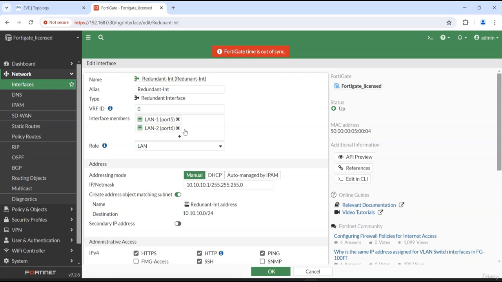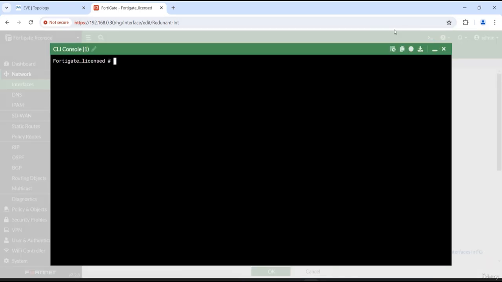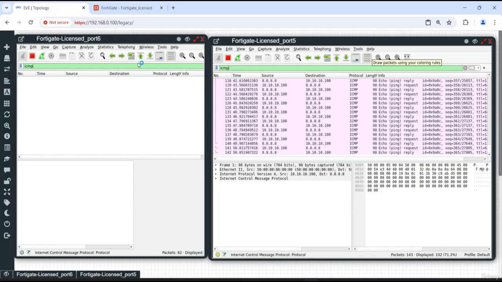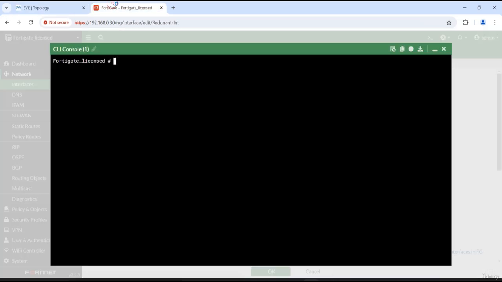Before that, I'll do one thing. I'll show you, currently this is the active link, right? For some reason, if this link goes down, I'll show you that the traffic would pass through this one. In order to do so, I'll go to my FortiGate firewall and put my port 5 into down state.